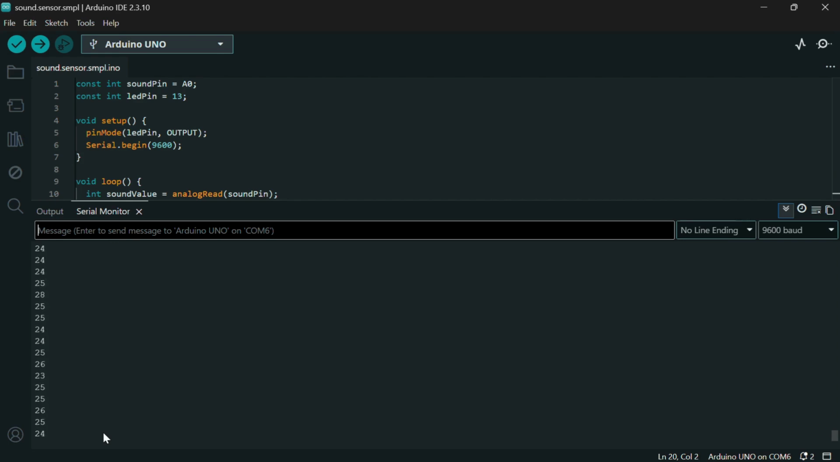So now the question is where it is used. I'll tell you when we see the actual output of our sensor module. So let us see the output.